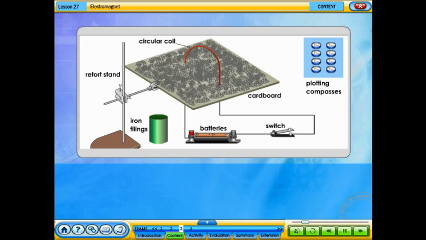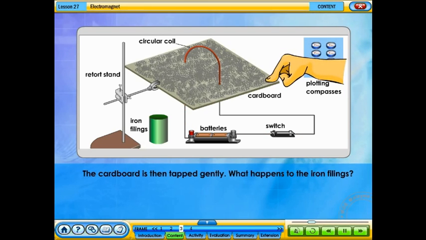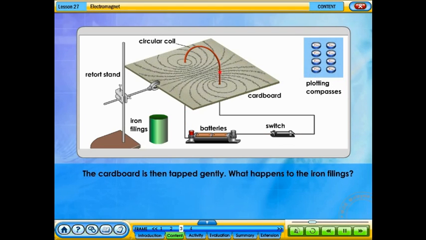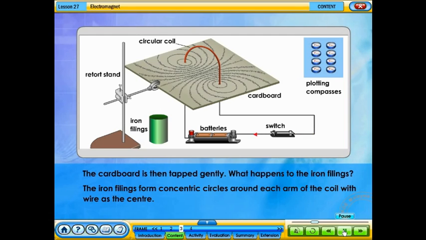Click on the switch to allow the current to flow. The cardboard is then tapped gently. What happens to the iron filings? The iron filings form concentric circles around each arm of the coil with wire as the center.